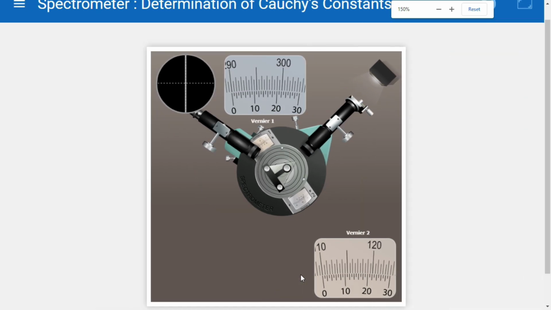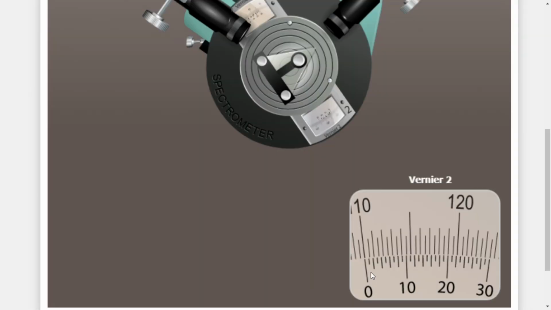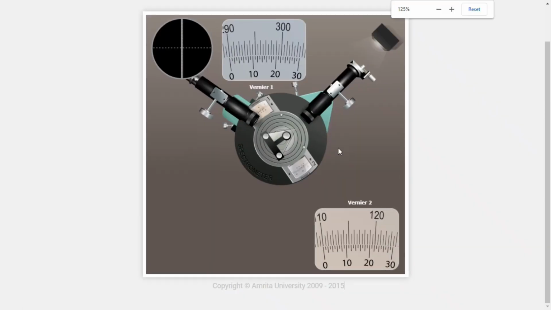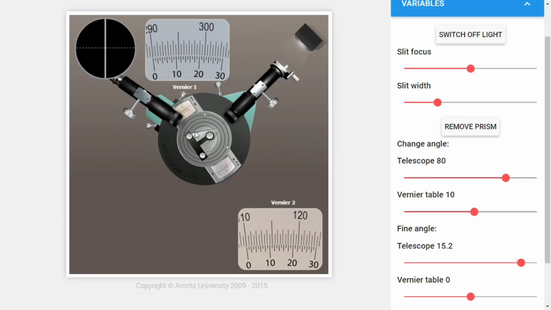Similarly for vernier 2, you can also press Ctrl and the middle mouse scroll up button. So you can check out, you can just go here, and this is 110, and the coinciding division is, let's say, 19. So this is 110 plus 19 into 1 minute, which is the vernier 2 reading for phase 1. So now we have the vernier readings V1 and V2 for phase 1.